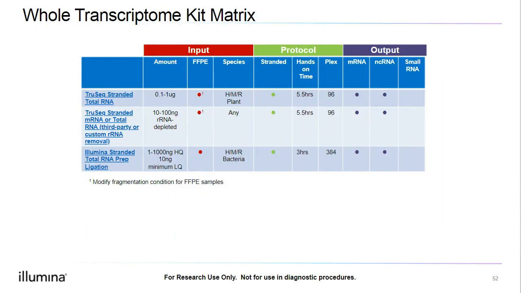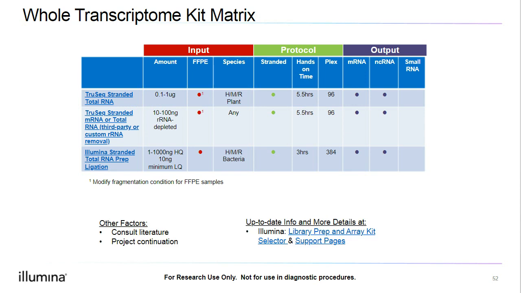Here we have our matrix for our whole transcriptome kit. The idea behind these kits is to deplete rRNA or other abundant transcripts and then make the library. Once again, information in the literature and project continuation should be considered.